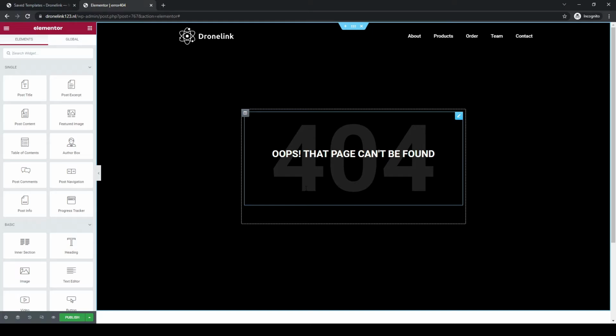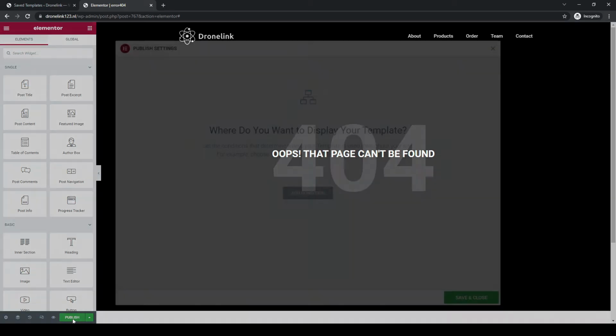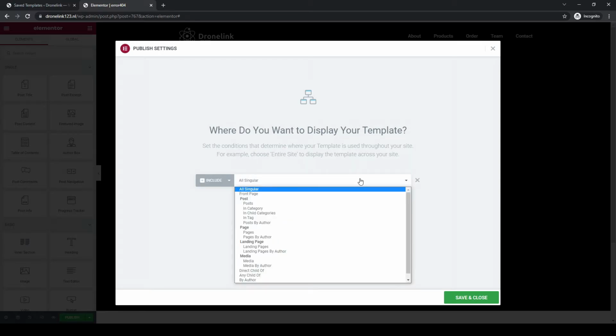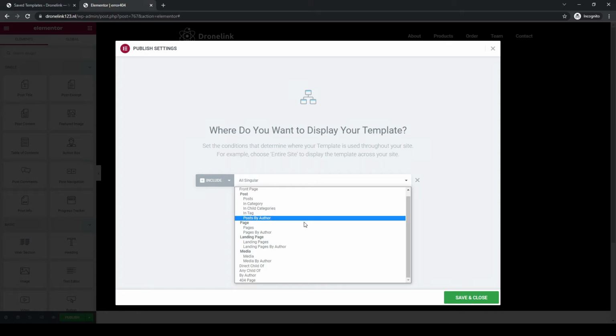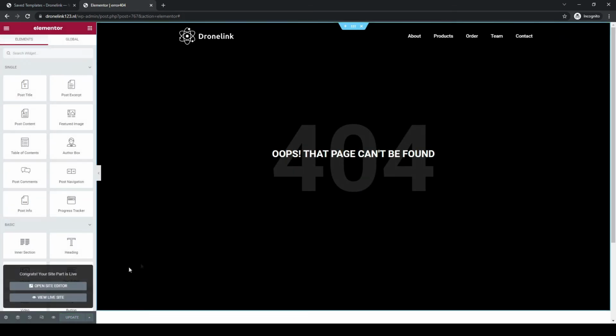404 error. So once you have your page ready and your block ready, you're just gonna be clicking on publish, and it's gonna ask you where do you want to display your template. You can add a condition, and you want to make sure that you select the 404 page at the bottom. This is going to make sure that you will be redirected to this page, and I will show you that in a minute. Click save and close.